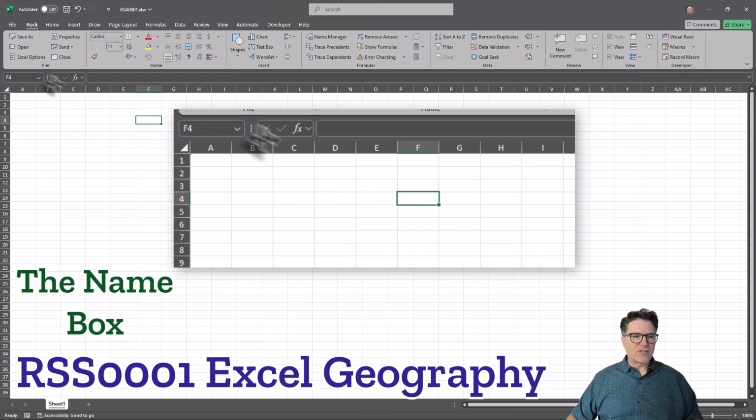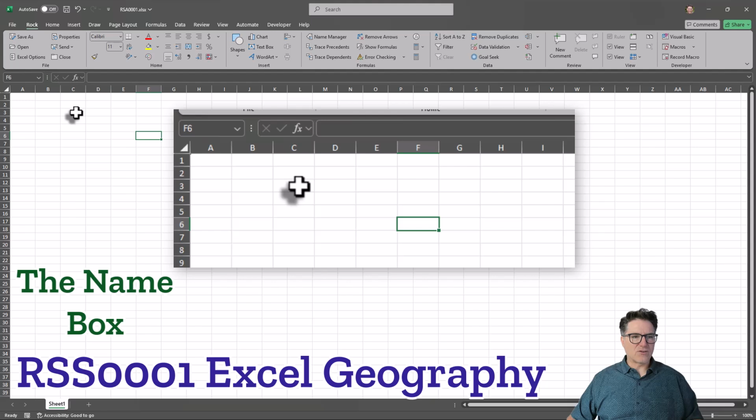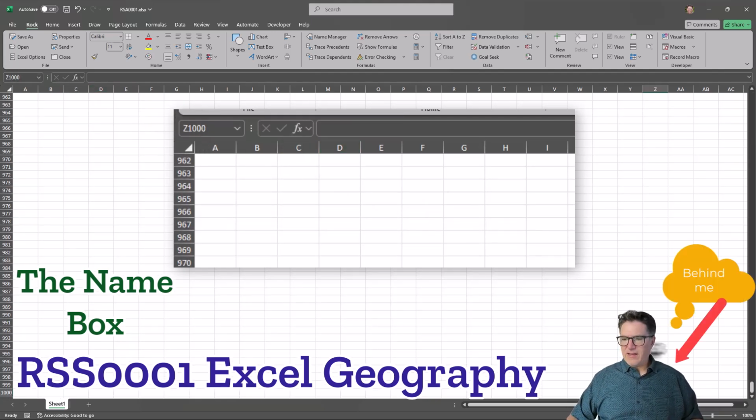anytime I want to choose that range, I can come to the name box and select it, and it will select that range for me. It also is a way to get to different cells quickly. If I wanted to get to the cell Z1000, I could just type Z1000 here and hit enter, and that takes me to it. So it's a quick go-to.